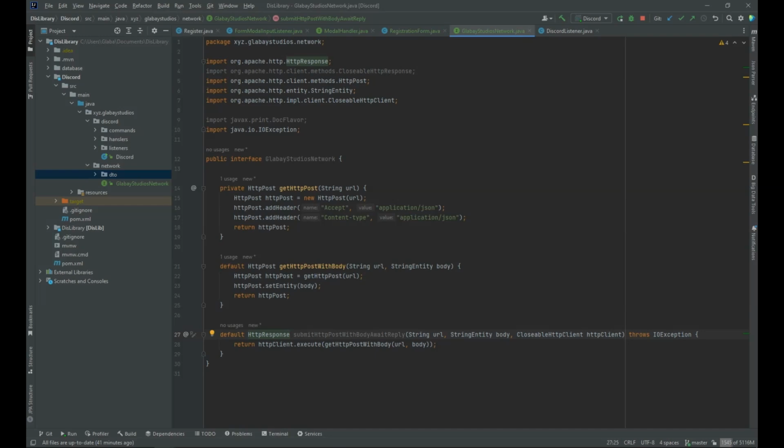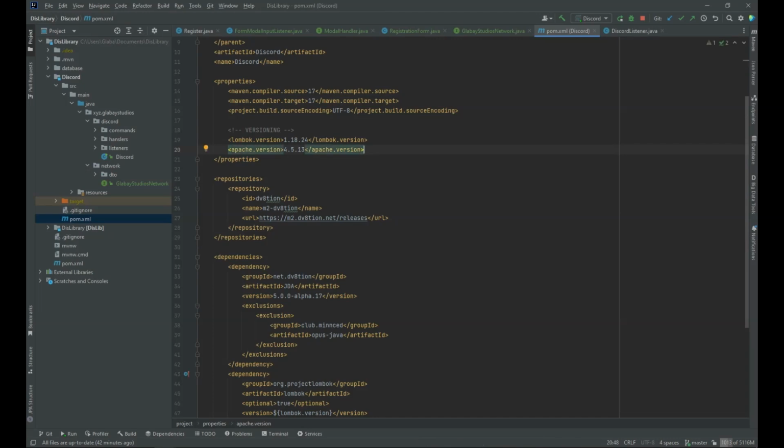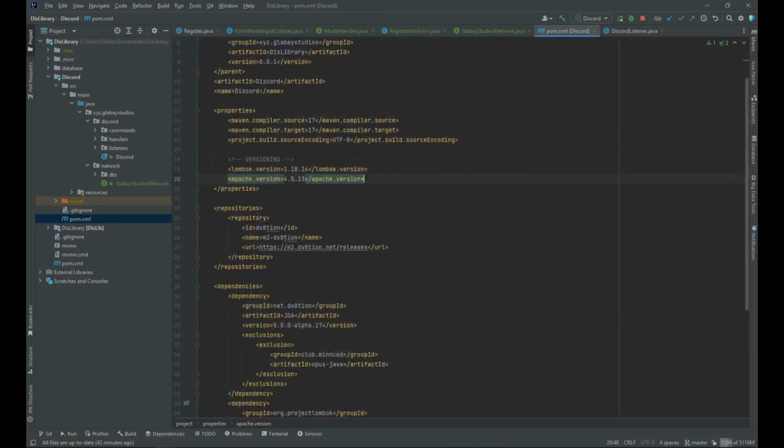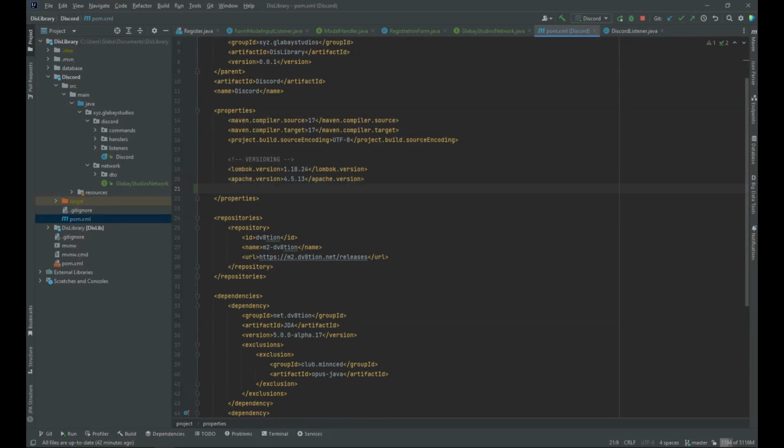So next, we need a way to map our strings or our Java objects into an HTTP string that we can send over the network as a JSON object. So we're going to need to create two more methods here, but before we do that, we have to make sure to hop over to our pom.xml because we're going to need to add in a dependency. So jumping into your POM, we're going to need to add another version up here.